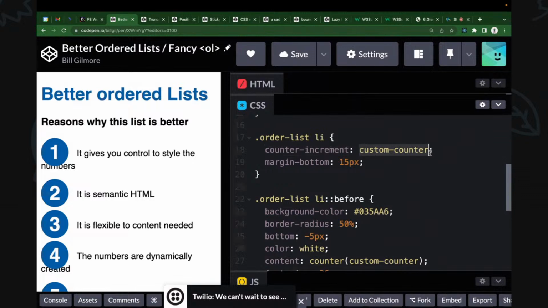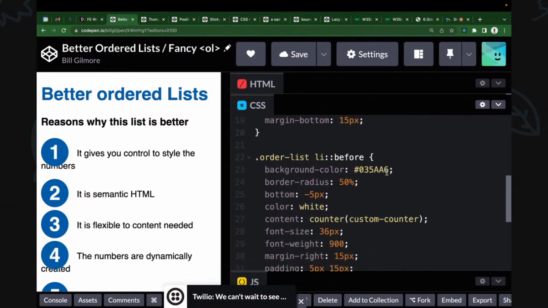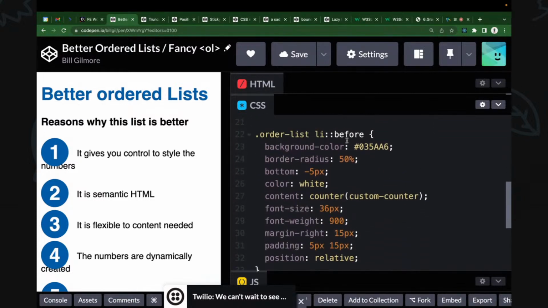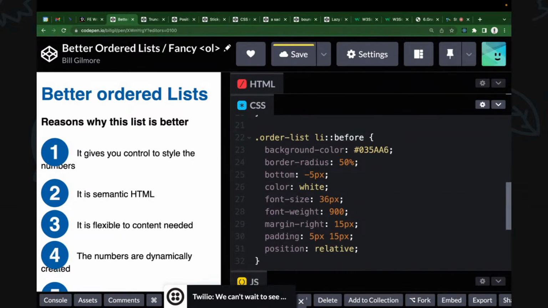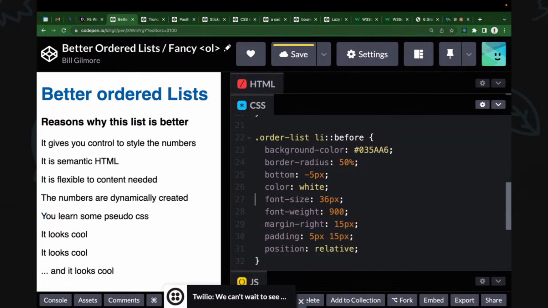That's very important. So on each list item, counter-increment equals custom counter, sorry, dyslexia kicked in there. And now that we're going to add it up before. So again, where's our content? Let's remove this so you can see that nothing is possible without that content. Just a bunch of simple statements now, not actually styled like an ordered list at all.